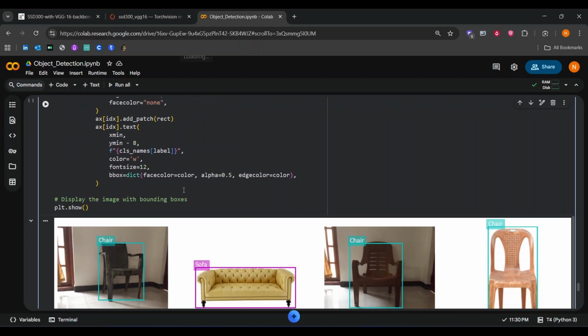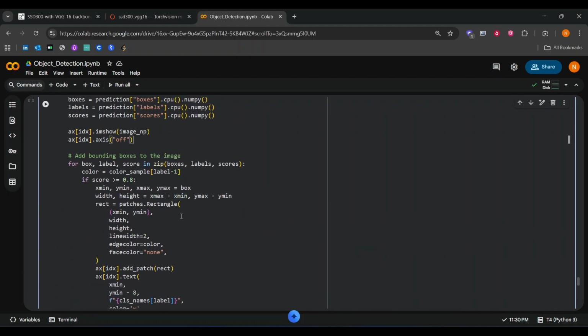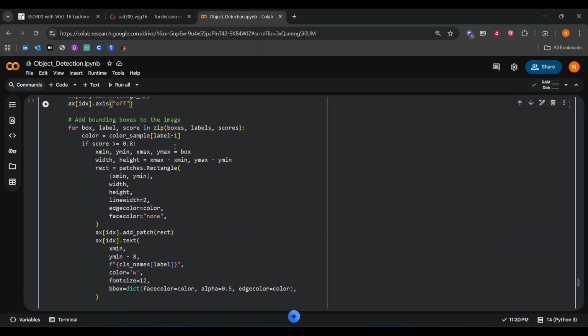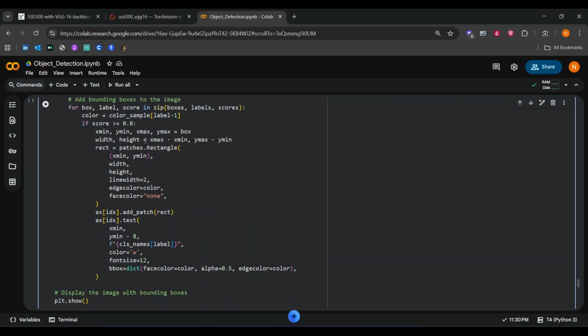Now, how are we applying the bounding boxes? You can see that we zip, and the for loop is applied on boxes, labels and scores. So at the same time, for one bounding box it gives me the score and the label. Then how we select the color: label minus 1 gives me the color value. If the score is greater than 0.8, meaning the bounding box confidence is greater than 80%, then only we draw the bounding boxes on the image.